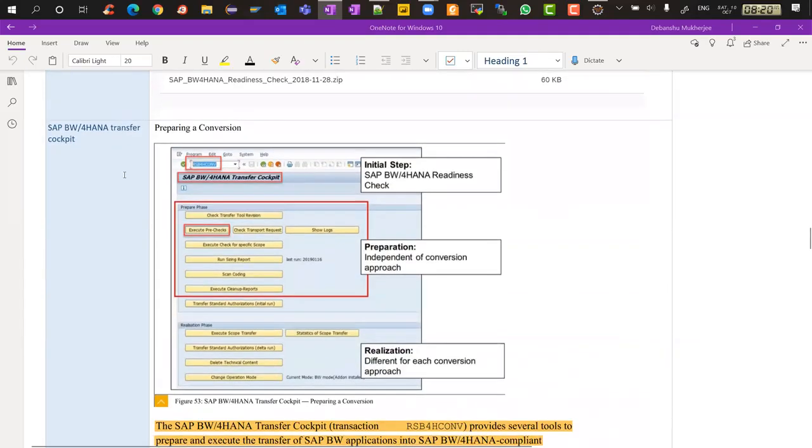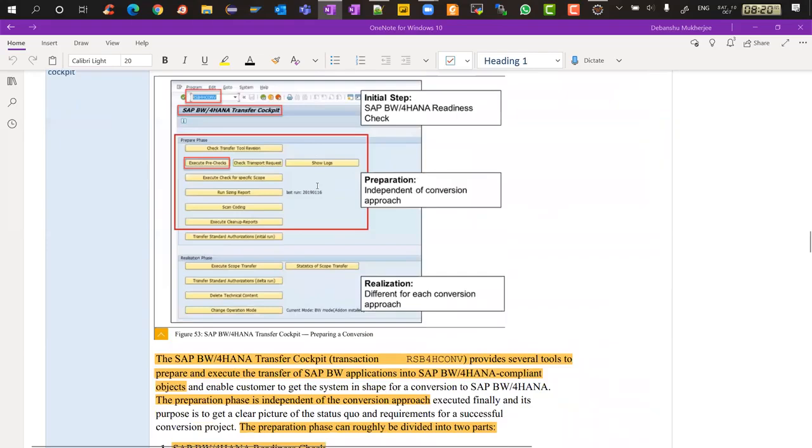And then you have the transfer cockpit. So SAP BW4HANA transfer cockpit will also be delivered as part of the SAP note, which I mentioned, the central note. And the transaction code is RSB4HCONV. This is for the transfer cockpit. Once you implement those notes, this T code will be available to you. And once this transaction code is available, the transfer cockpit is available.